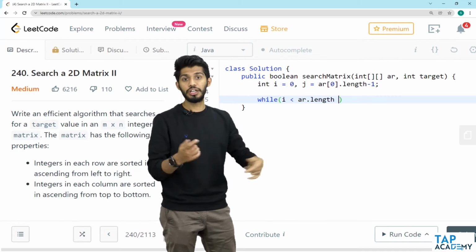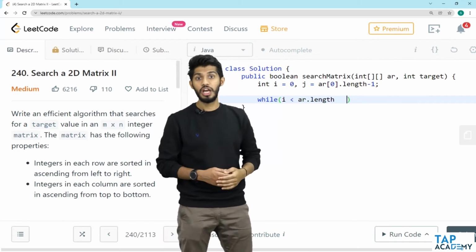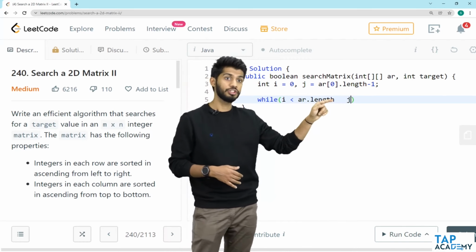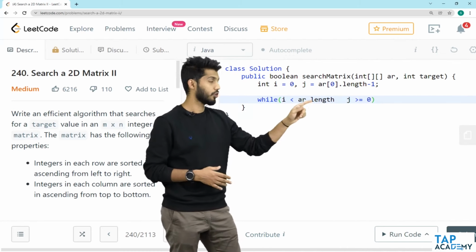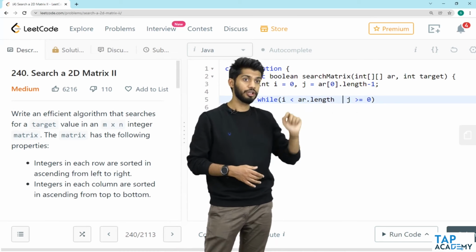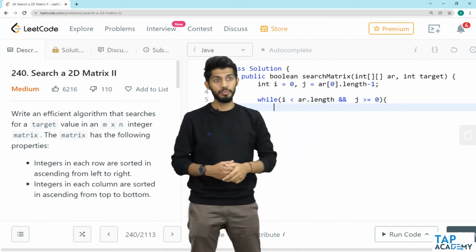Next, one more condition I need to write. Since the value of j keeps on decreasing, I need to ensure that it doesn't cross 0. So I need to ensure the value of j is always greater than or equal to 0. So I am saying greater than or equal to 0. Next, since both the conditions have to be true, I will put the AND operator in between. Next, I will put brackets.